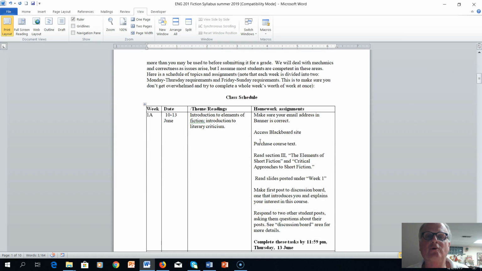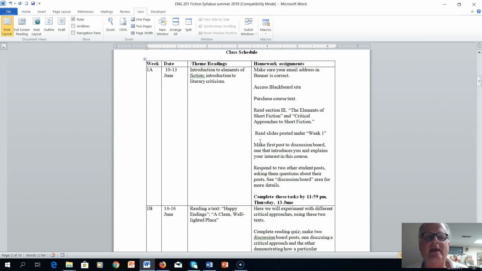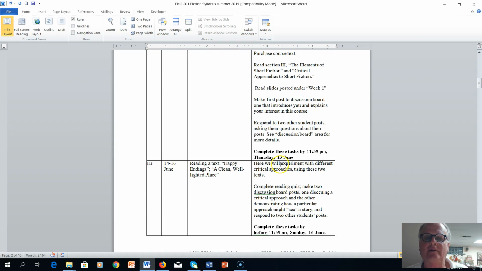On page 2 of the syllabus, I start listing out the schedule, and you can see I've divided each of the 8 weeks of the course into 2 parts: 1A, 1B, 2A, 2B, and so on. The only week that's not divided up this way is the last week, week 8, and by the time we get to that point, you'll understand it. There are things that are due Monday through Thursday, and then there are things that are due Friday, Saturday, and Sunday. I try to have the same kinds of tasks due on the same day.